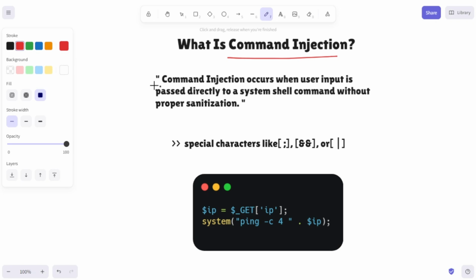Let's start simple. Command injection occurs when user input is passed directly to a system shell command without proper sanitization. That input can include special characters like a semicolon, double ampersand, or pipe to chain additional commands.